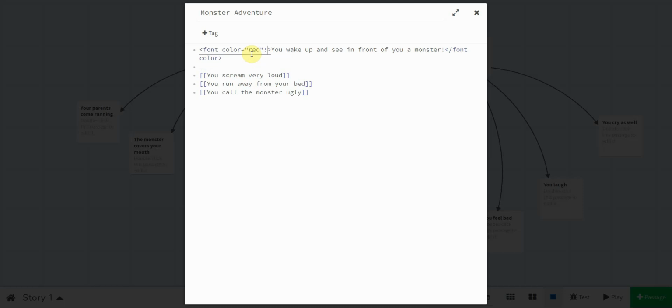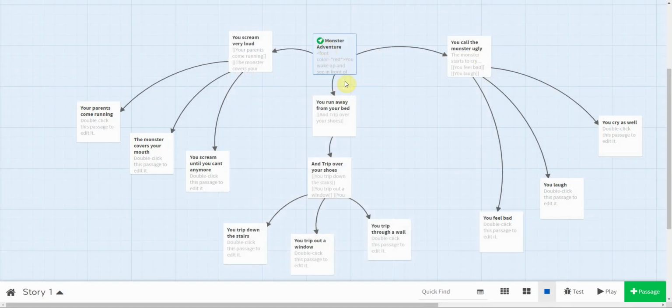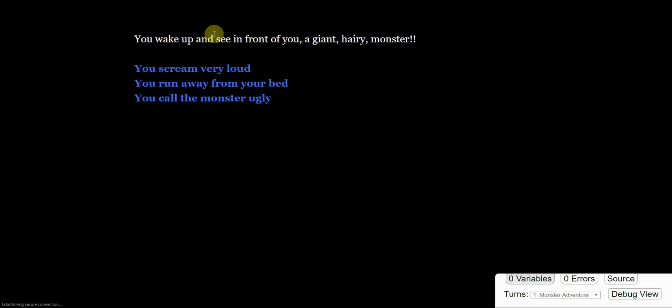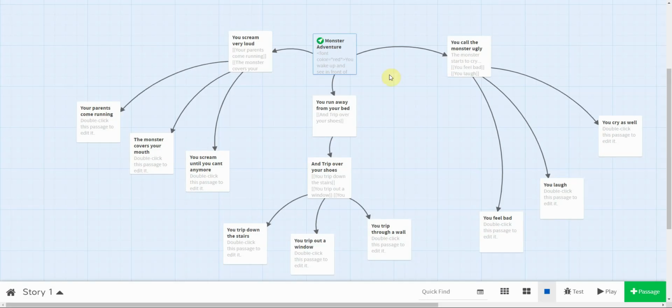Just do something simple like red. Okay. So look at this. Font color equals in quotes red. And then I end the font color. So now when we play this, it worked. Okay. So you can do font colors.